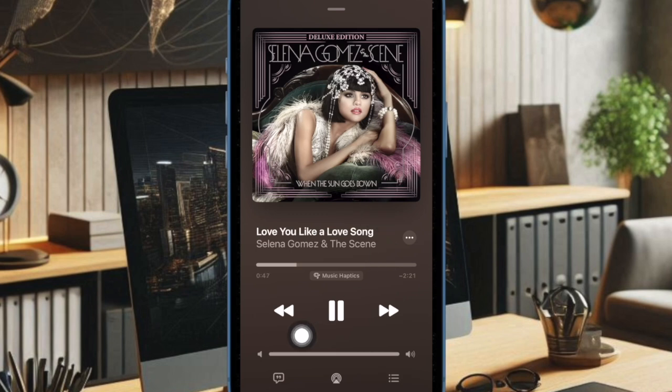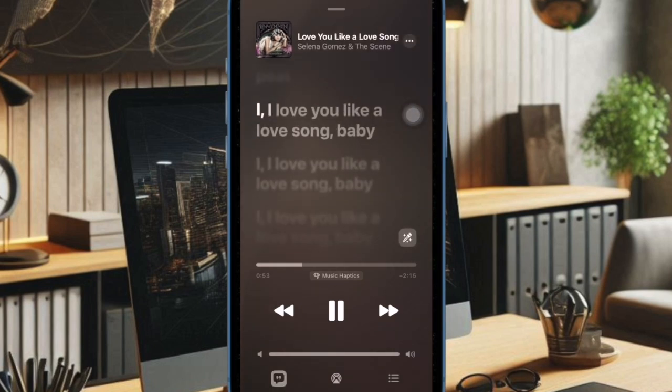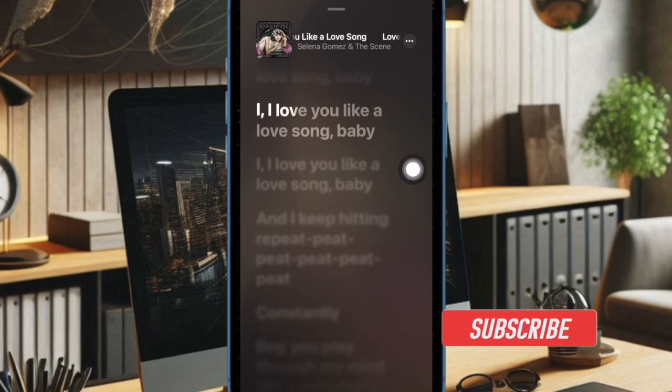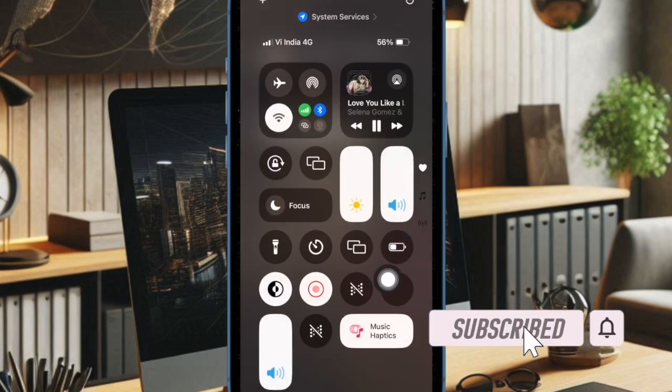Music Haptics is a fascinating iOS 18 feature. When you enable this feature, your iPhone plays rhythmic haptics in accordance with the music you are currently playing. The rhythmic haptics enhance the overall music listening experience on your iPhone or iPad.